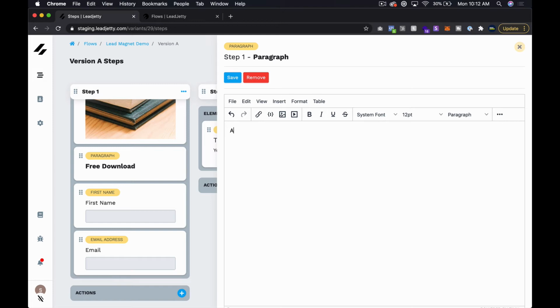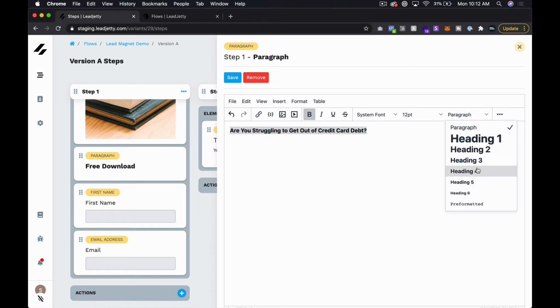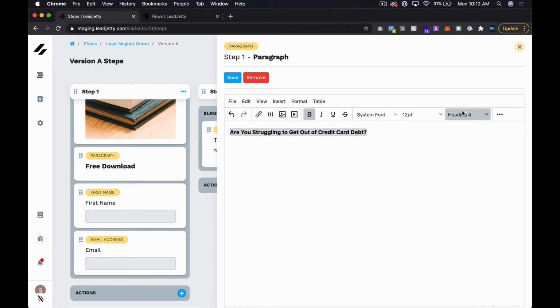So what we might want to say is something like, are you struggling to get out of credit card debt? Something like that. And we might want to bold this, and we might want to make this like a heading 4 or heading 3 even. And then we could say something like beneath that, download our free, step-by-step guide that will help you.